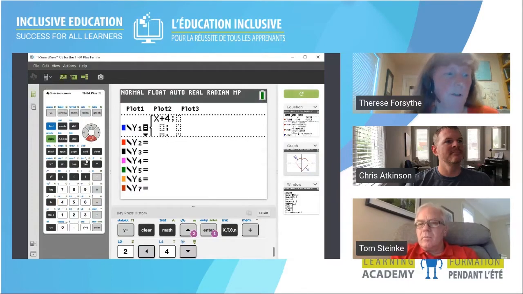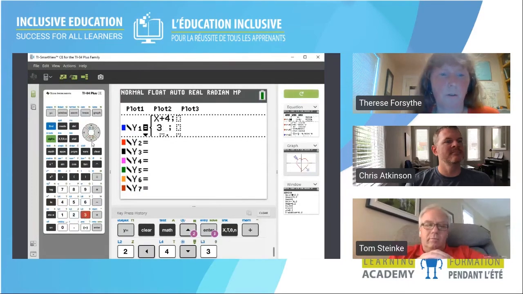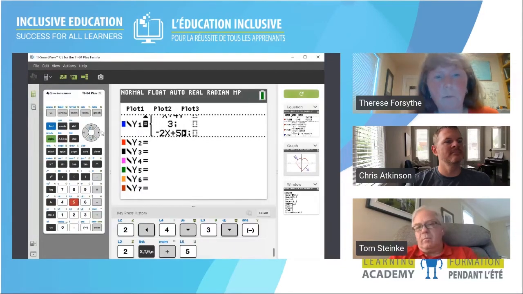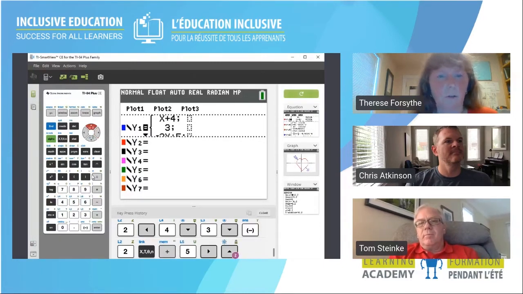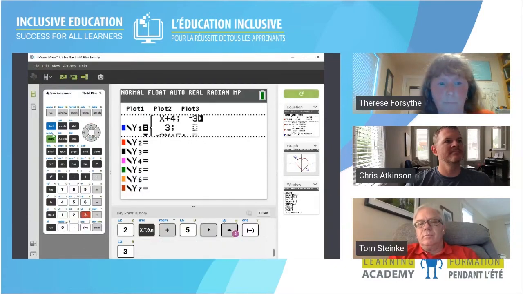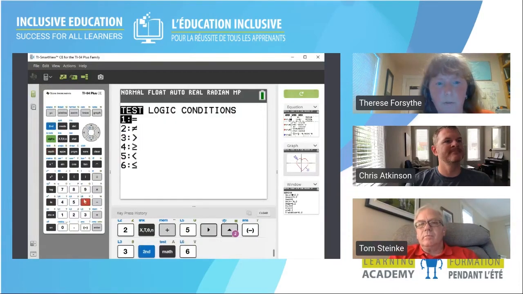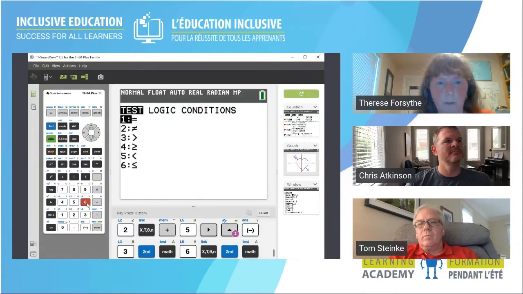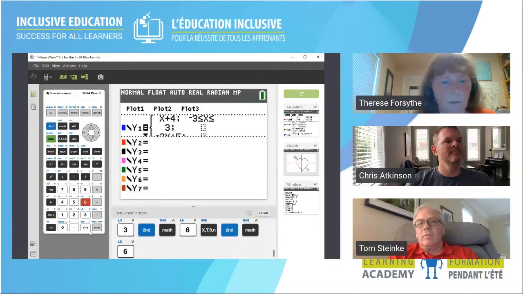The next one is y is equal to 3. The third one is y is equal to negative 2x plus 5. And if I want to put in the restriction, I scroll over and up. My first restriction is from negative 3 to negative 1. So I do negative 3, second function math 6, x, second function math 6, and negative 1.